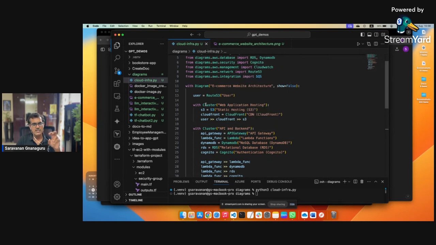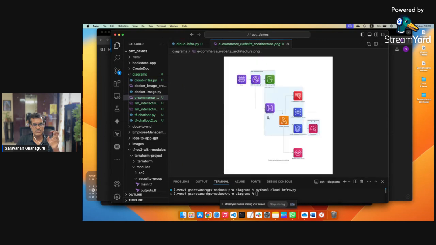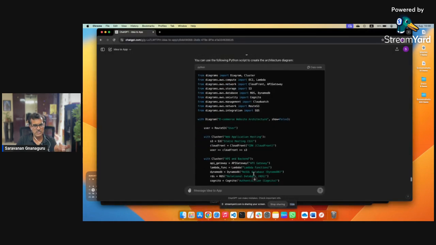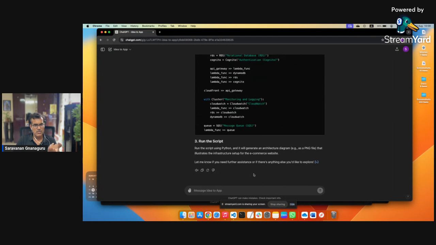In this code, the cluster is each section of this blue box. So we can add and remove, or adjust the cluster, add more components and those kinds of things. So a detailed implementation is possible. If you want more on this particular code, again you can go back to this ChatGPT, whatever chat we had in the idea to app.